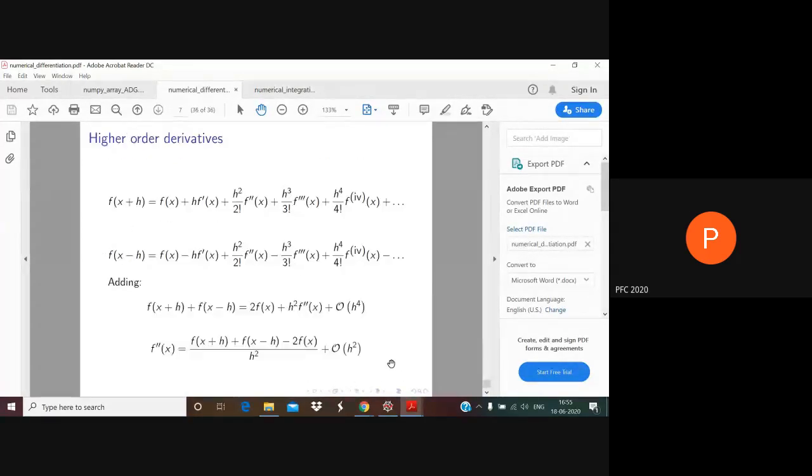But higher order derivatives. This is actually the lowest order formula, the one at the bottom here. It's a standard second order derivative formula, which you can easily calculate using slices: y[2:] plus y[:-2] minus 2 times y[1:-1]. One line.